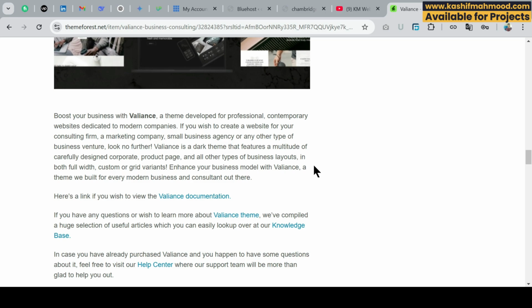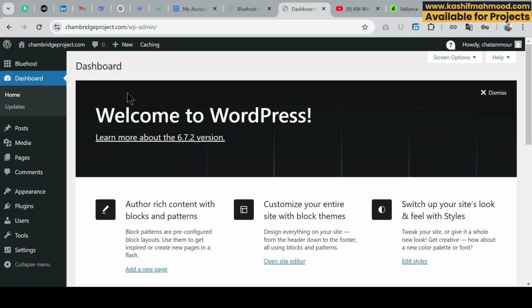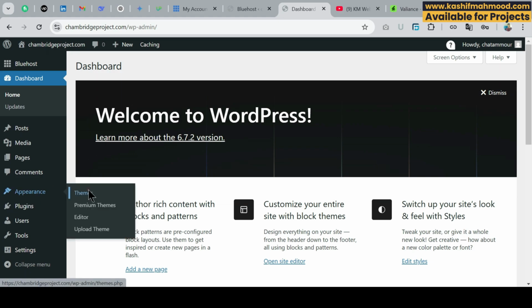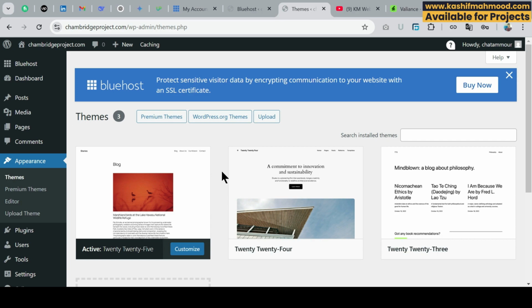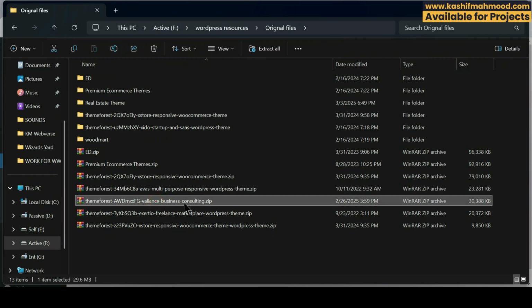To install this theme, let's go to the website. Here I have a fresh WordPress installed. To install the theme, we will go to the dashboard, and under the dashboard we will have to go to appearance, and now we need to upload the theme zip file. I will click on upload, and here we will have to choose the file that we need to upload. Before choosing the file, you need to open the folder where you downloaded the theme. So here is the theme zip file that was downloaded from Theme Forest.